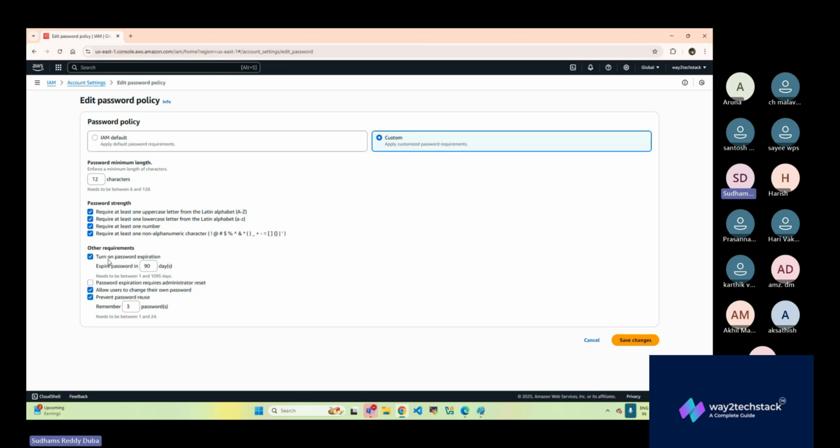What is that? Turn on password expiration. Here I'm requesting my users in my account to reset their password every 90 days. Nothing but 3 months approximately. Every 3 months they have to reset the password. Minimum we can give 1 or up to 1095 days. Minimum 1 day we will not give, right? It means every 1 day you have to reset the password. That is not an appropriate approach. Some organizations will ask you to reset every 1 month or every 2 months or every 3 months, according to the policy they are following in their organization. I can't say that everybody will use 90 days.